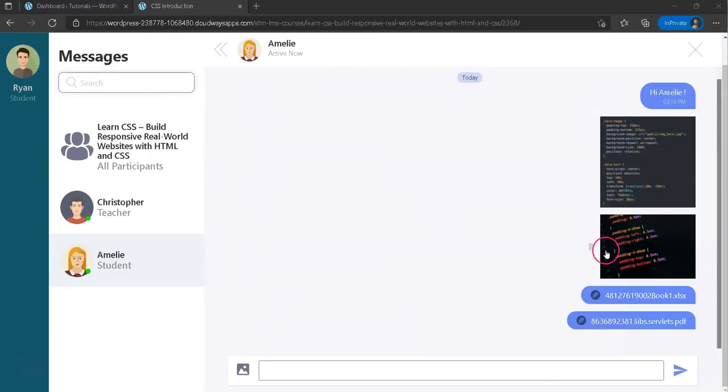Hope this application will enhance MasterStudyLMS course platform many-fold and provide students with immense satisfaction on joining your course platform.